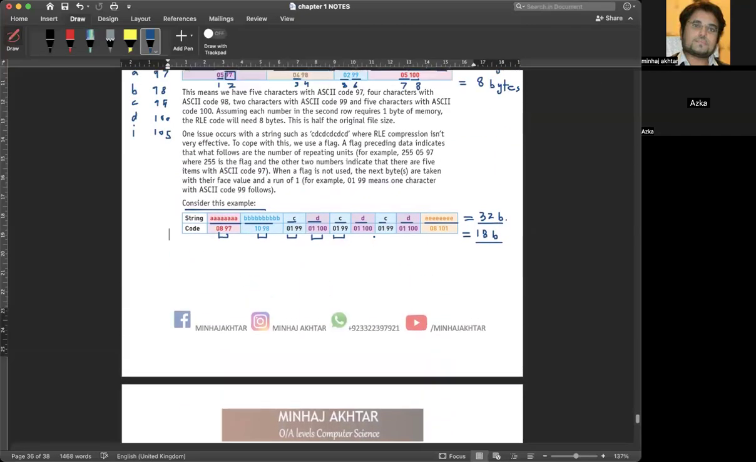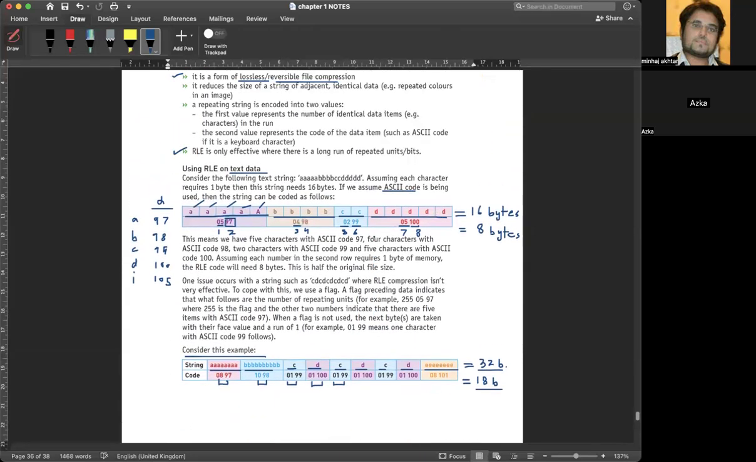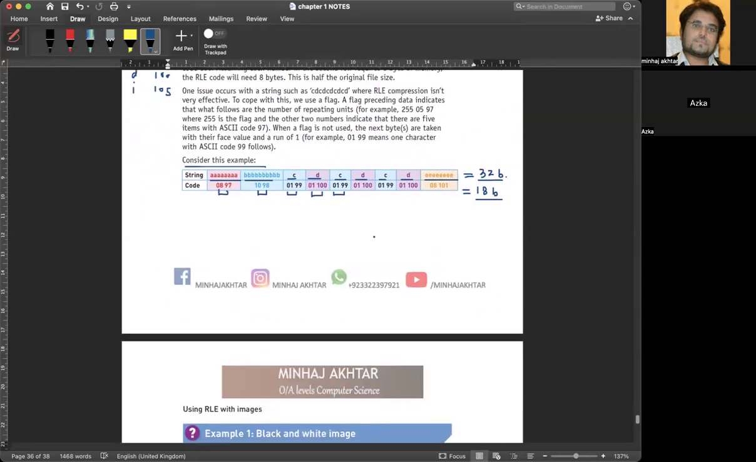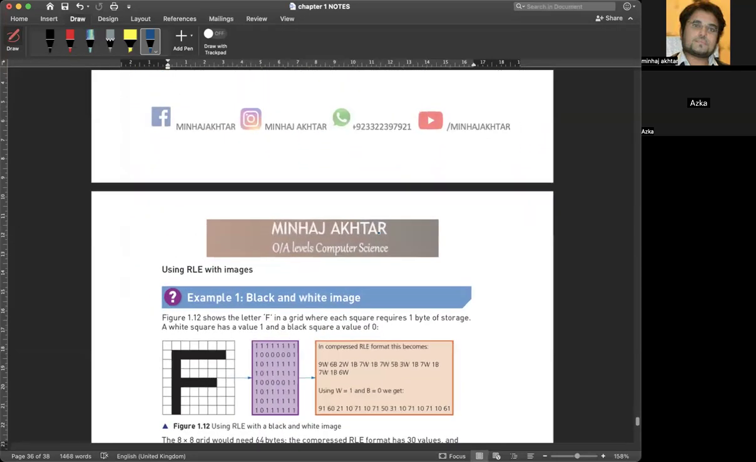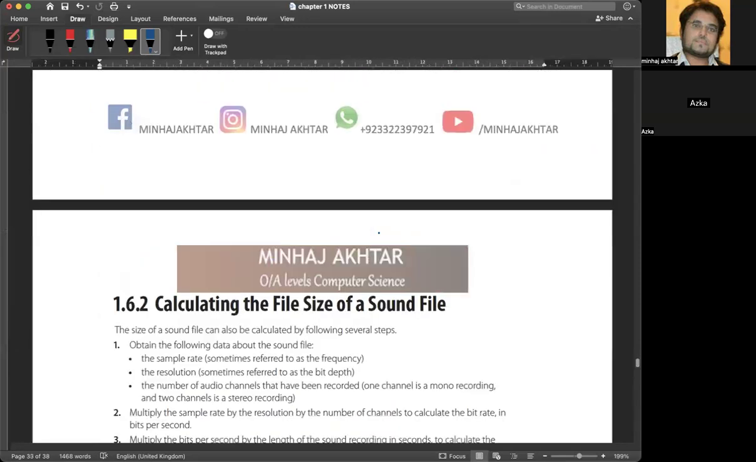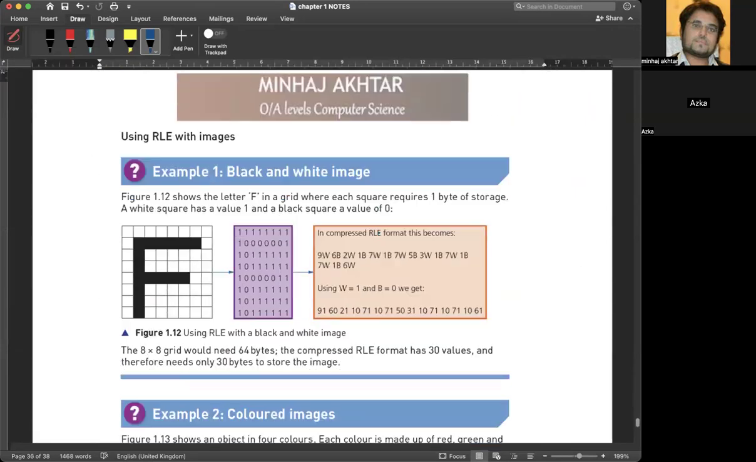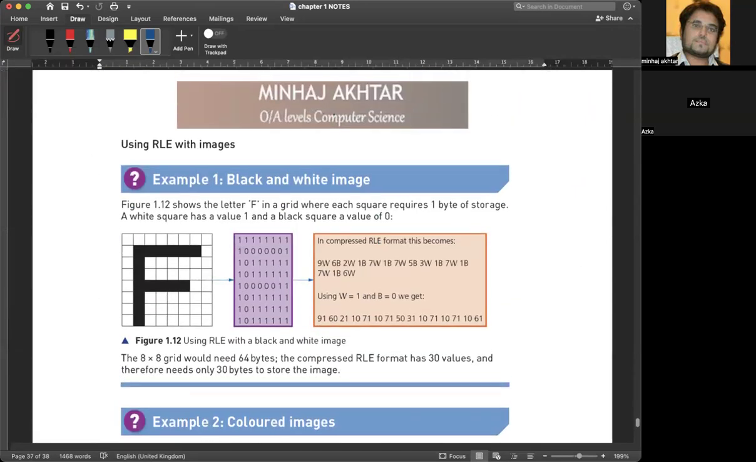I told you about the compression and we have discussed RLE for text. Now I'm going to teach you RLE for images. So let's see how it works. First I'm going to teach you RLE for the black and white image. In black and white, you see this grid. Can you count the number of rows and columns for this grid?